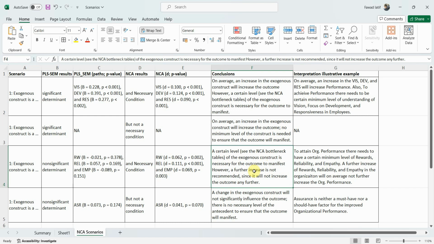So you need to achieve a minimum level of the predictors. Increasing it further will not help you in increasing the outcome. To attain organizational performance, there needs to be a certain minimum level of rewards, reliability, and empathy. A further increase of rewards, reliability, and empathy in the organization will on average not further increase the organizational performance. So you need the bare minimum level of those factors to achieve the outcome. Further increasing those conditions will not help in achieving organizational performance.